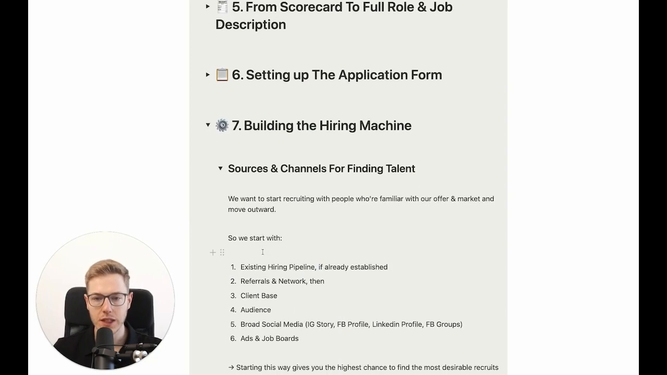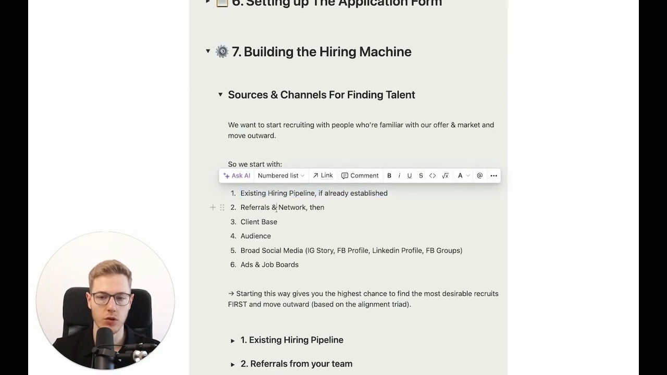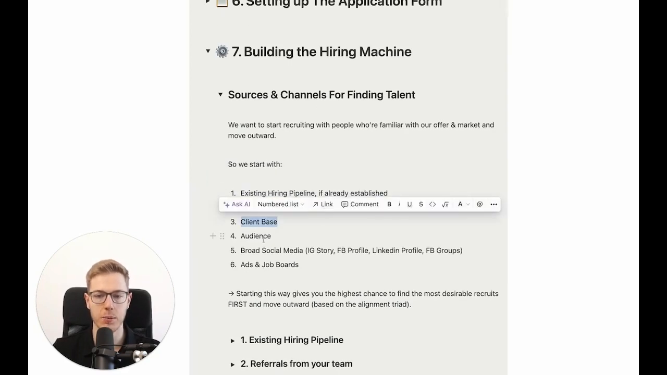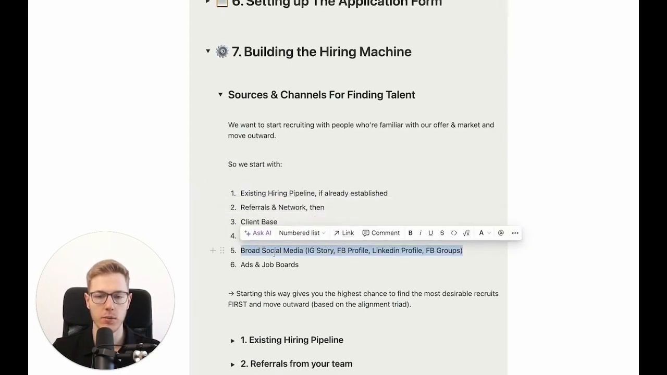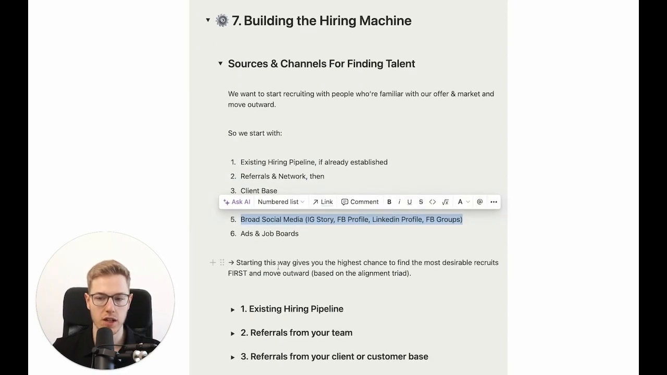So we want to start recruiting with people who are familiar with our offer and our market and move outward. So you always want to start with any existing hiring pipeline, then go through referrals and network, then the client base, audience, and then broad social media and ads and job boards. This gives you the highest chance to find the most desirable recruits first and move outward.